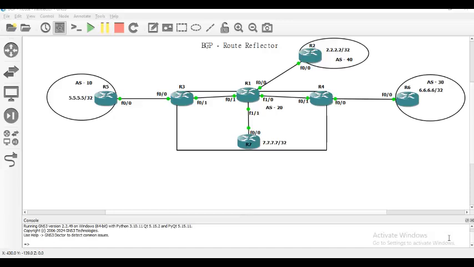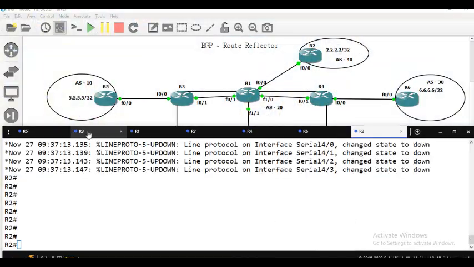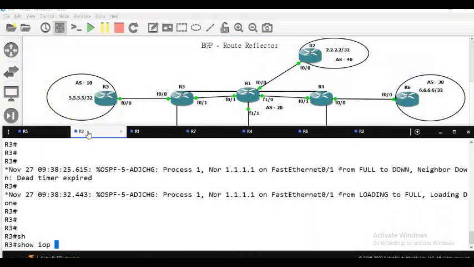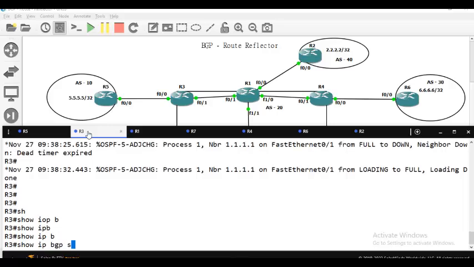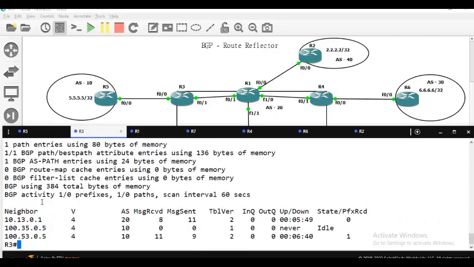What we already have in this topology is we have the IP address in place, we have BGP in place, and I'm expecting routes from the adjacent autonomous system. Let's go to router 3 first and verify whether we learn routes. Show IP BGP summary. I can see that I'm learning a route from router 5, and this is wrongly configured.